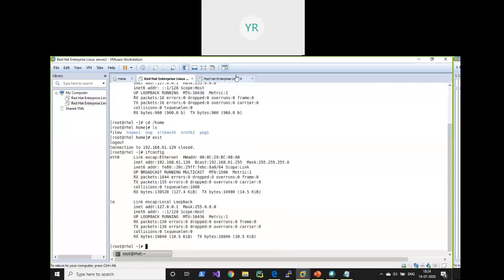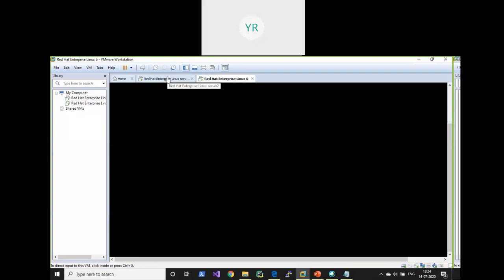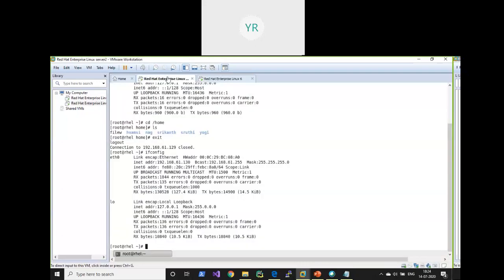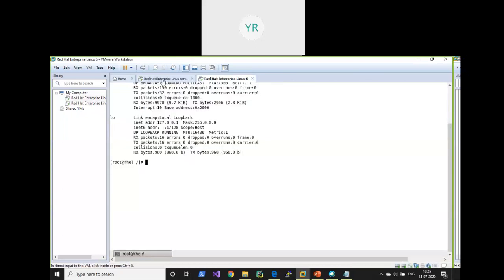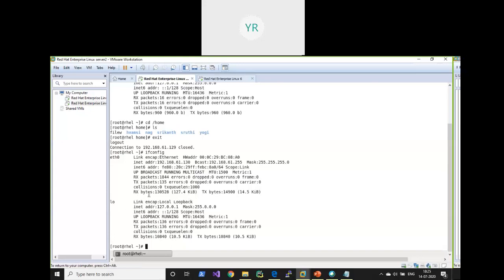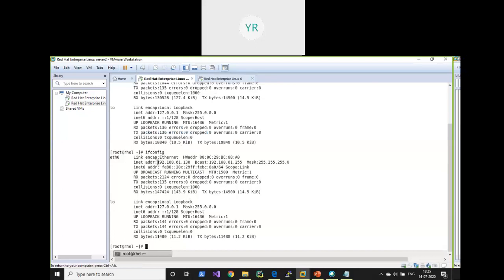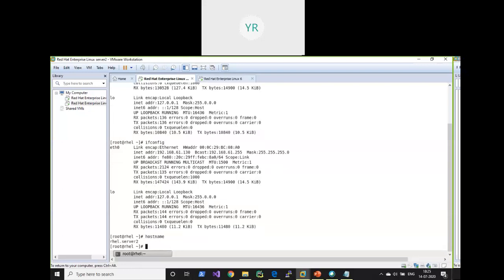and I am having two servers here, two systems. One is this one, first one. Second one is this one. Okay, so let us check. If I use the ifconfig command, my server IP is 192.168.61.130. So I want to see the hostname command or uname command. It is server 2. Okay, this is server 2.